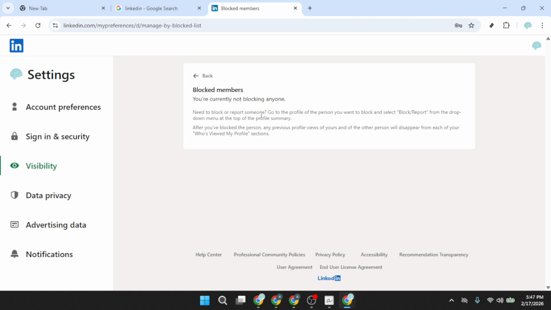That's it. Quick and straightforward. You searched for LinkedIn, opened the site, went to the Me menu, chose Settings and Privacy, navigated to Visibility, opened Blocked Members, clicked Unblock, entered your password, and confirmed by selecting Unblock Member. Follow these steps anytime you need to manage your blocked list and keep your LinkedIn experience aligned with your current needs.